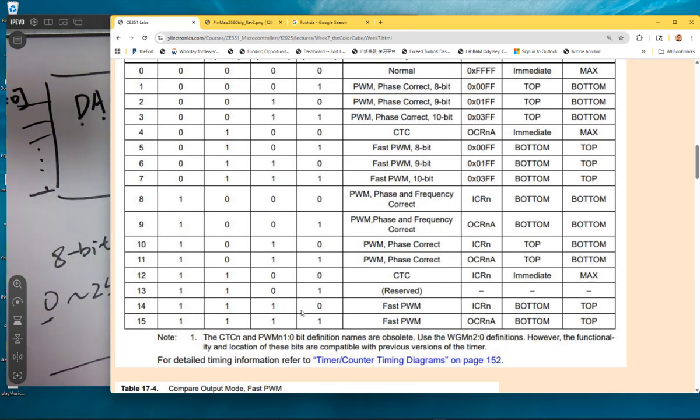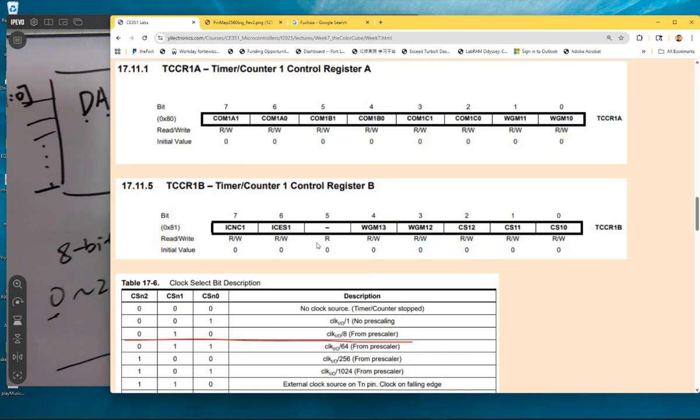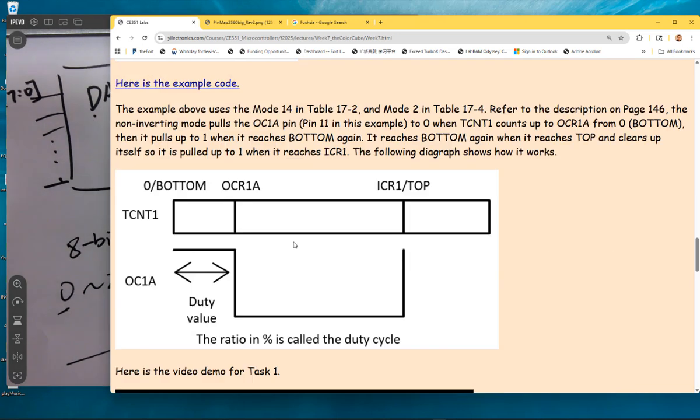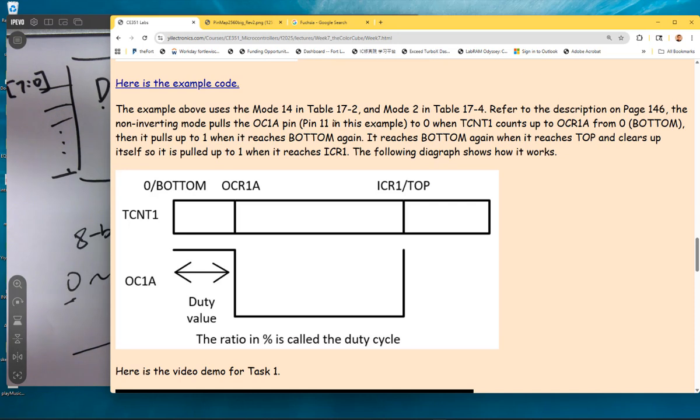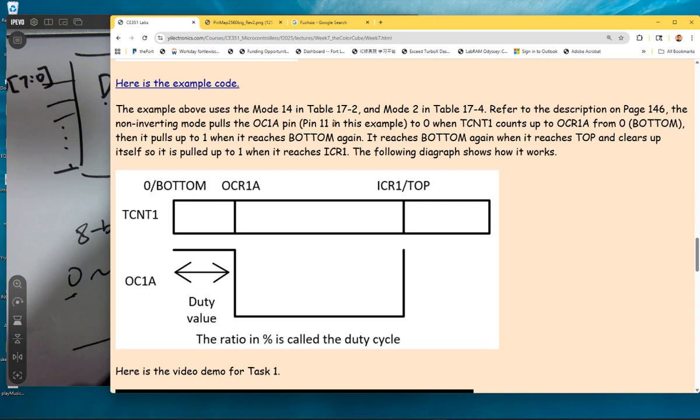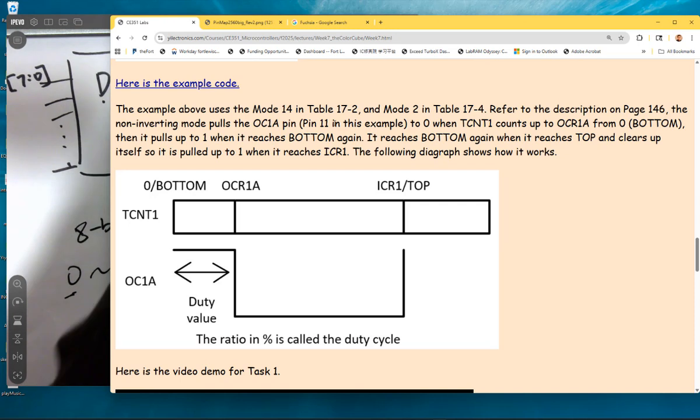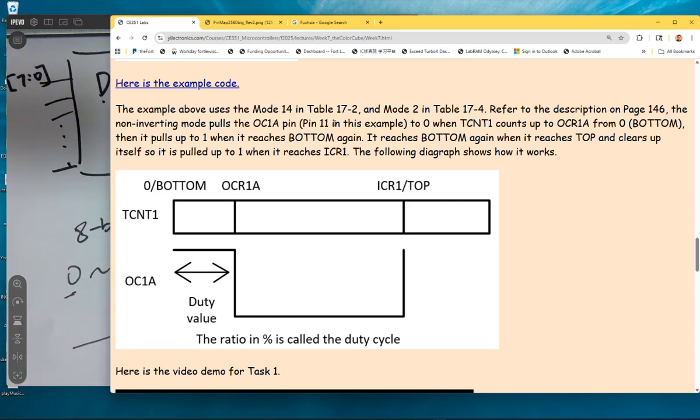So in this mode, as we just explained by using this diagram over here, which one defines the top, and what defines the bottom? Top is what? ICRn, right? Bottom is 0.